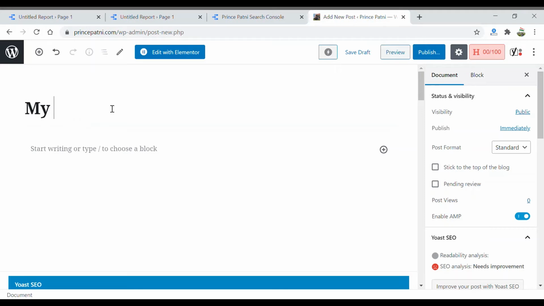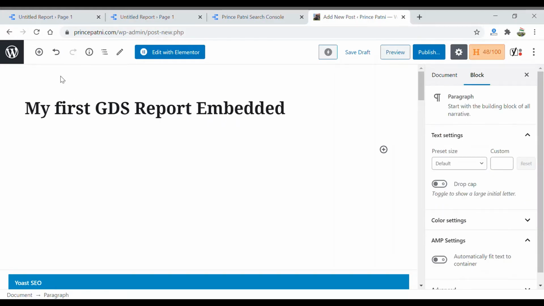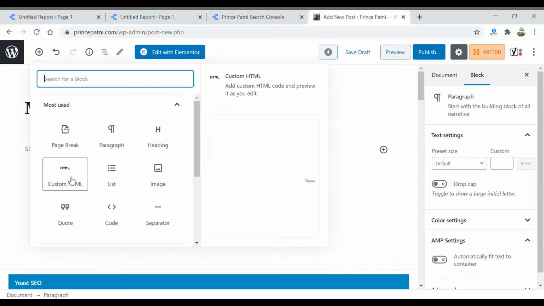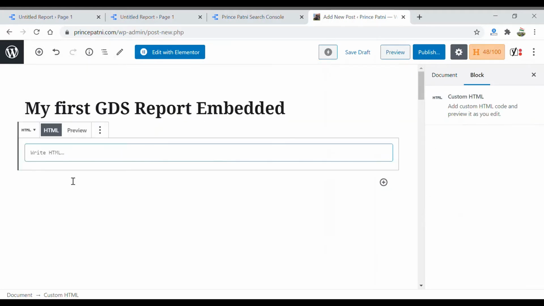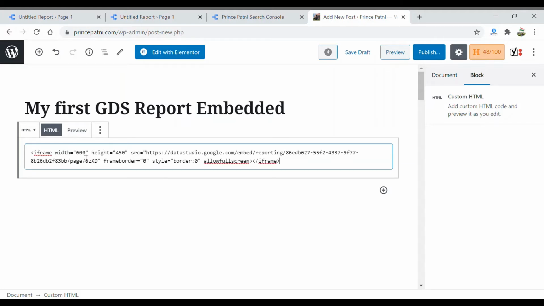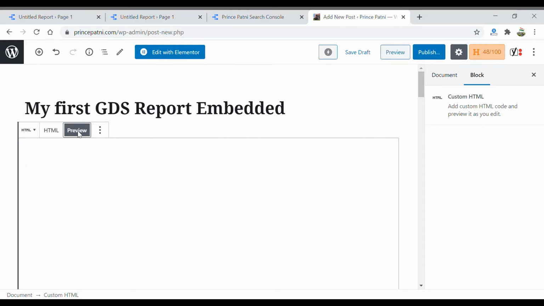Let's give it a title, my first GDS report embedded. In your WordPress, you have to click a custom HTML block. When you click a custom HTML block, it gives you an option to write HTML and then preview it. In the HTML, just place the block of code that you have copied from Google Data Studio and click on preview.